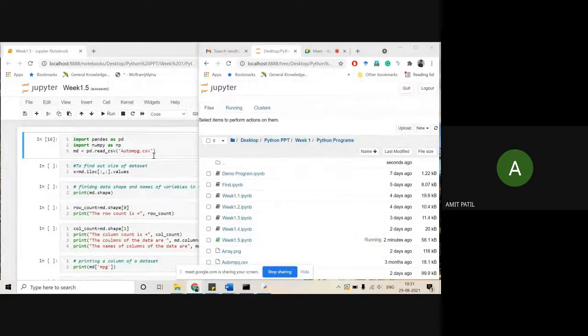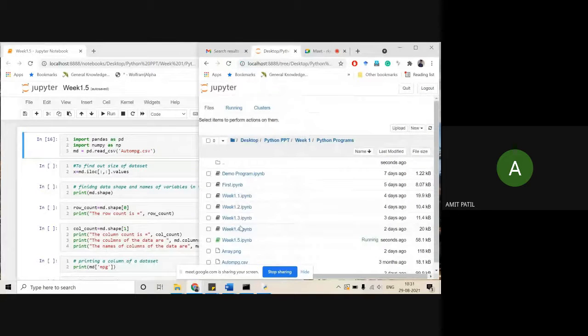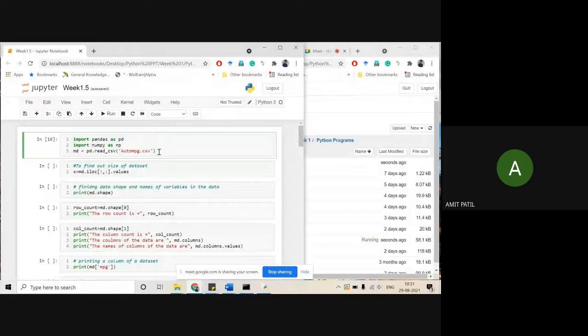Then you can directly write the name of the file and the .csv extension, right? If your file is in another folder, then you need to copy this path from here and then paste it. Okay, so it is simpler if you just put the data in the same folder as your Python file.